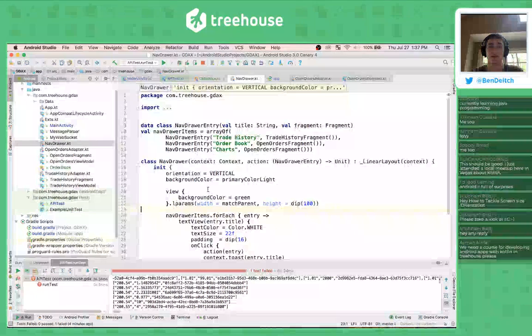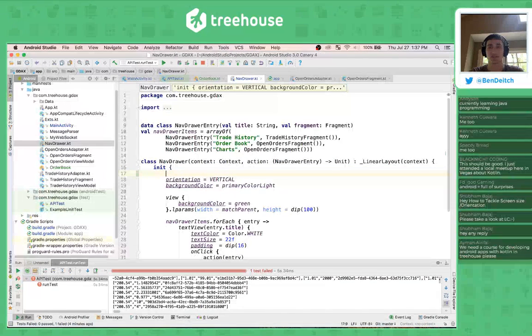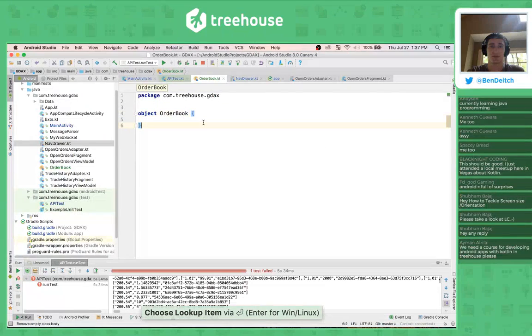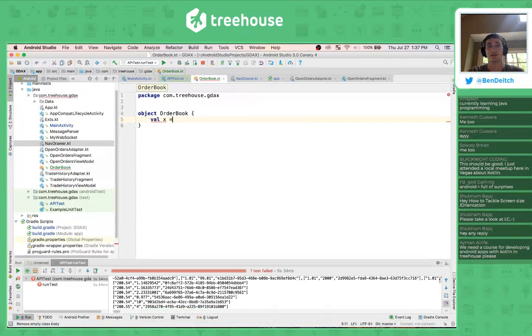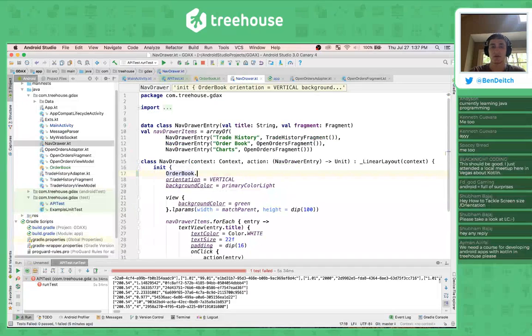So for example, here we are in NavDrawer. We are inside the init function, which is essentially the constructor if you happen to need one. And we can just type OrderBook, and it's just right there. We just have it. But actually, let's put in a val x = 2, so in NavDrawer you can just access OrderBook.x. So you can just access pieces of it anywhere.